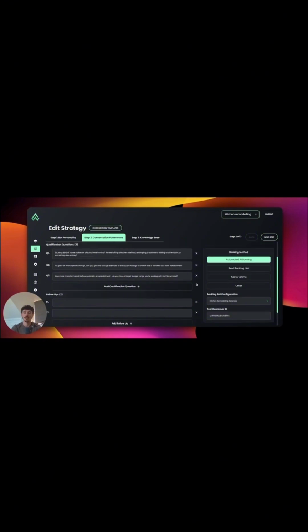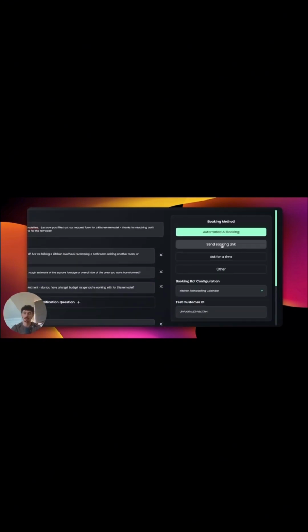And on the right side is the booking method. Our new automated AI booking, which is really cool, excited to show you that. This is going to link up to your Go High Level calendar and it's going to book them in via conversation. Really cool stuff.